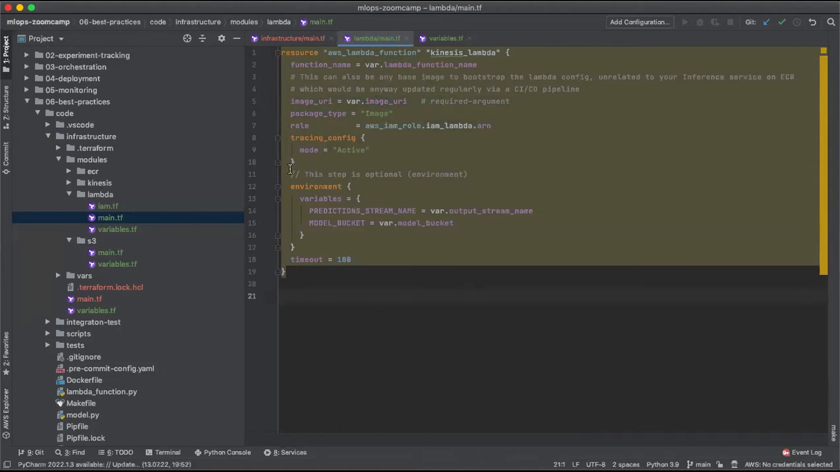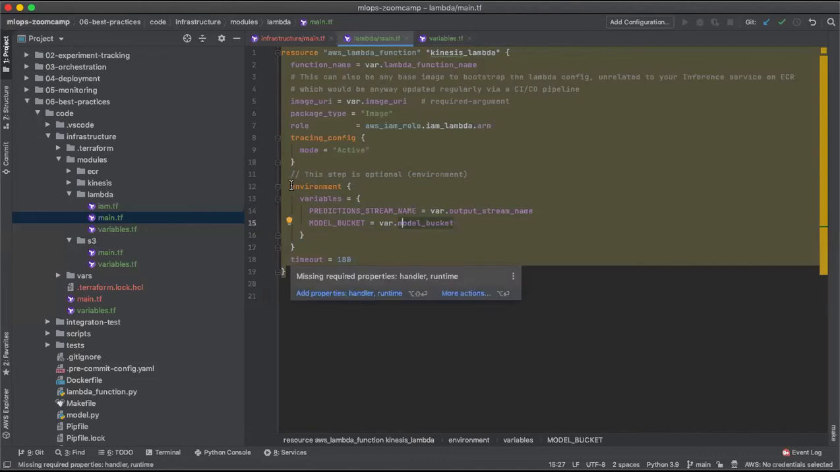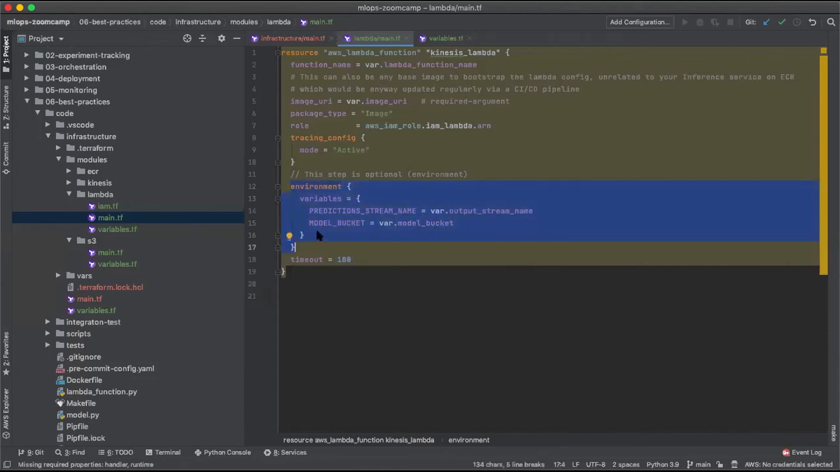So yes, regarding the environment variables, like I mentioned, this step is optional, and we'll be updating it anyway during the CI/CD process workflow. But just to give you context, the kind of variables that we are passing here are the static values of your prediction stream name, which is the output stream that we are creating via Terraform, and also the model bucket that we are creating here as well, which should grab your model from.